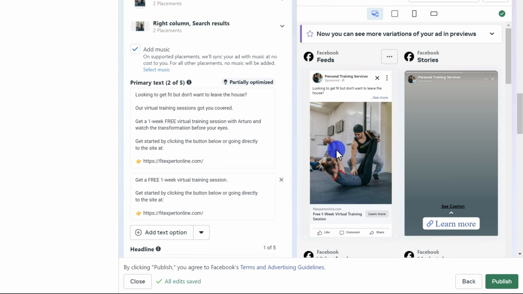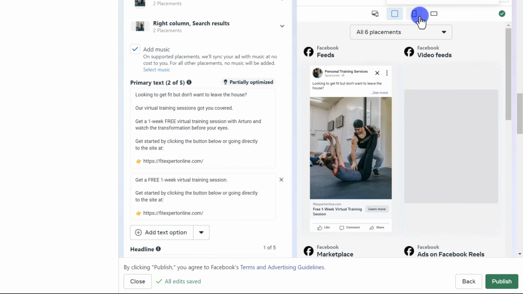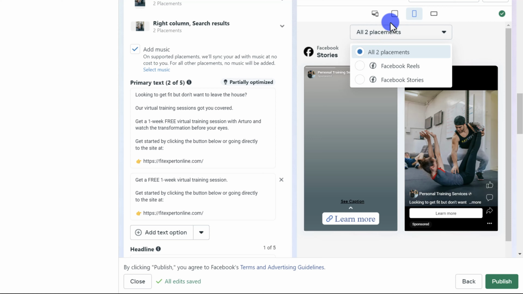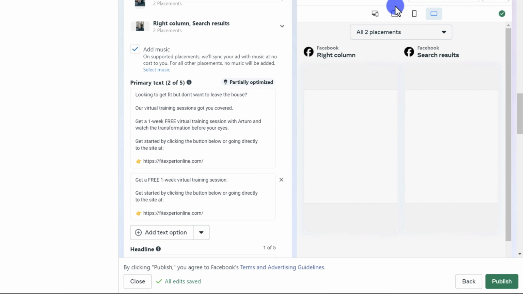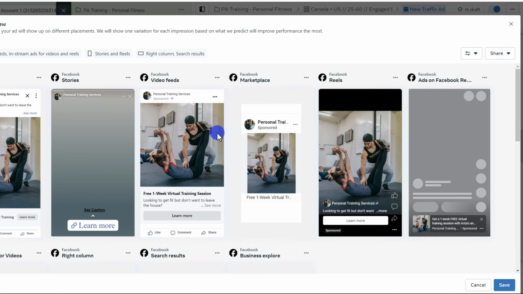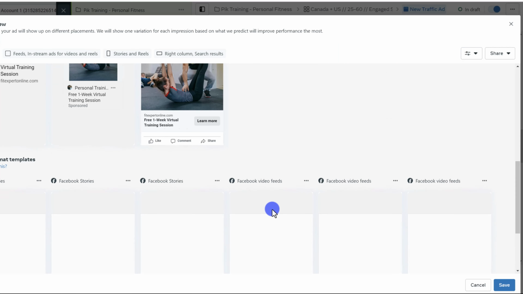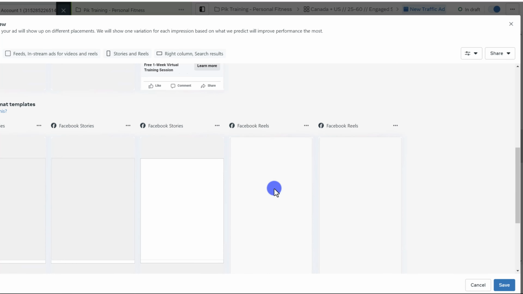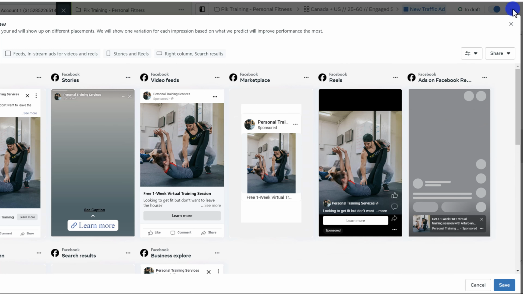So that looks pretty good. This is what our ad will look like. And you can see all the different formats over here. You can see the different placements on mobile, on tablet, on desktop. You can click on advanced preview if you want to see more options. And this is what the ad will look like on different formats with different dimensions. So I think that looks pretty good.